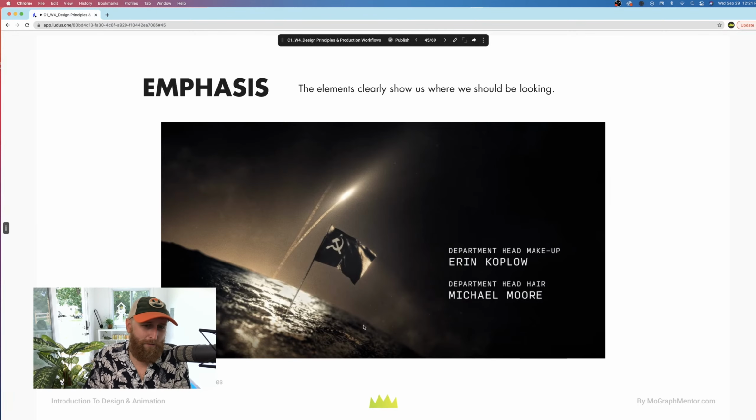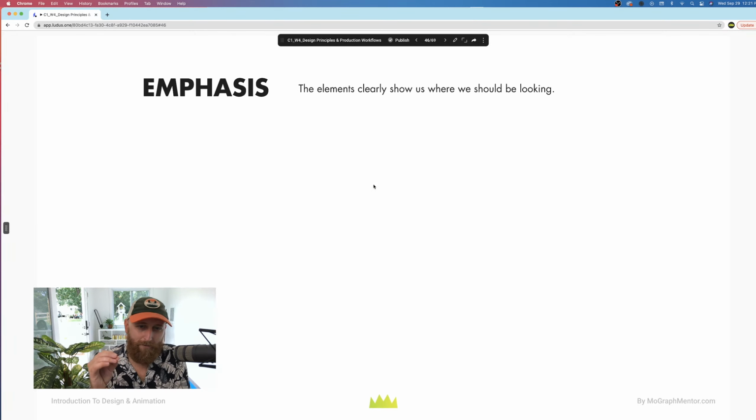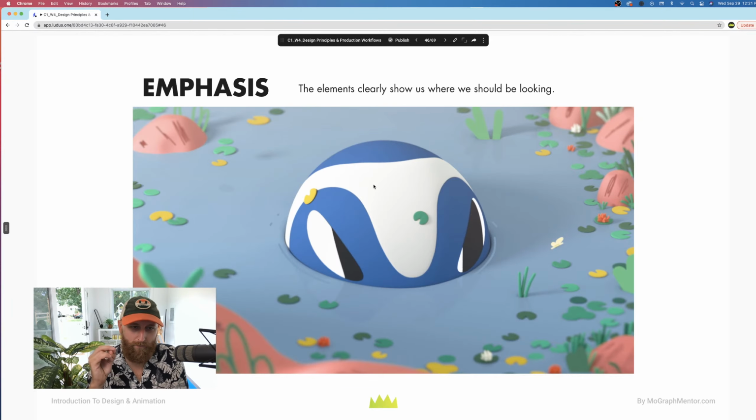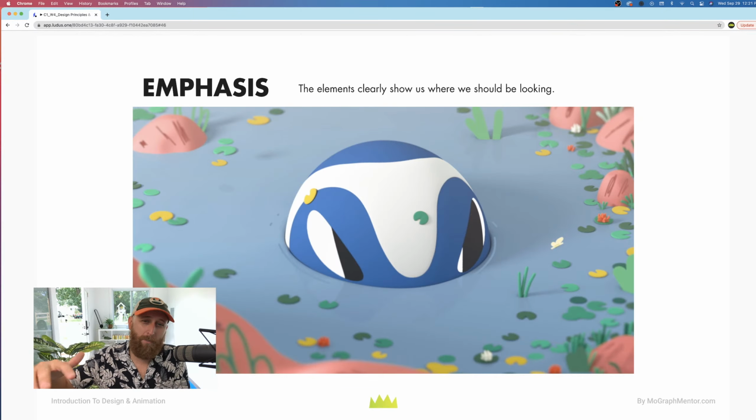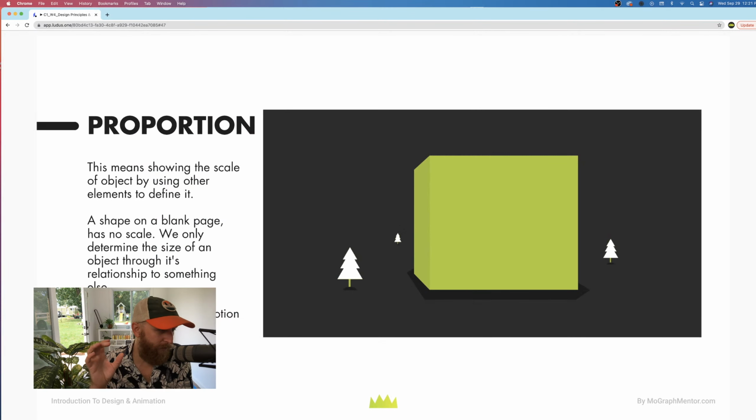And it doesn't mean you can't have information, right? It doesn't mean there can't be things going on. It just has to be obvious where we want to look, right? So again, the placement of elements has a ton to do with that. The placement of elements, the values, the contrast drives so much of our ability to emphasize one part of an image over another one.